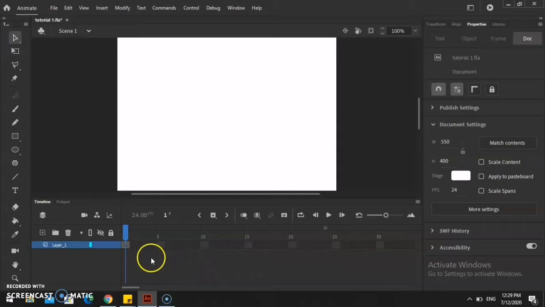Okay, so moving on. So here you see that hollow circle there. So what does it mean? It means that is the blank keyframe. So blank keyframe means when there's nothing on the stage in this frame of this layer. Okay, so as you can see on the stage there's nothing.